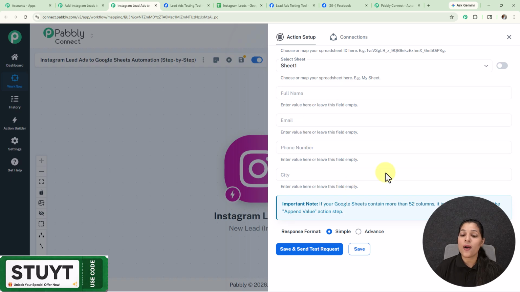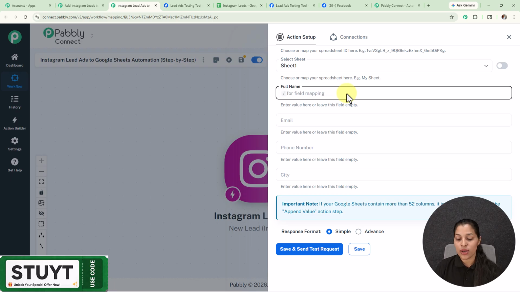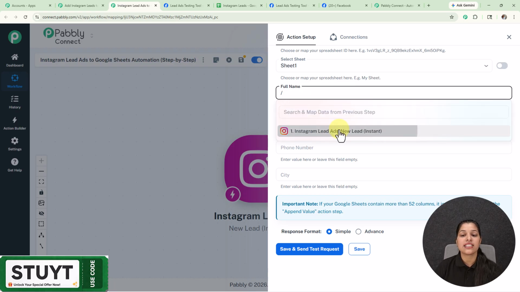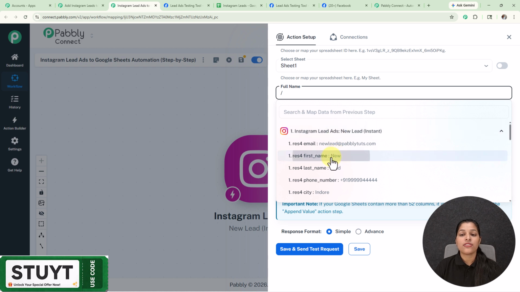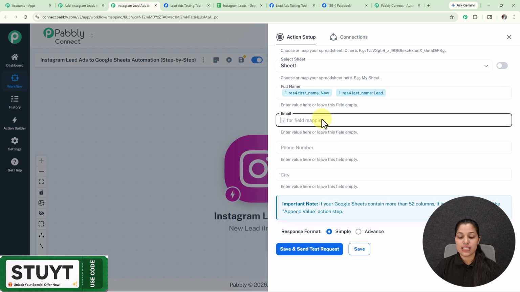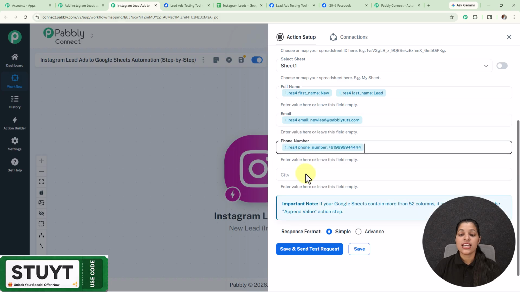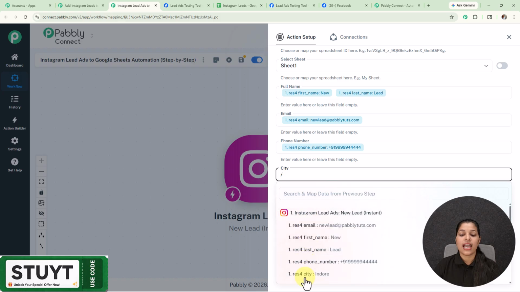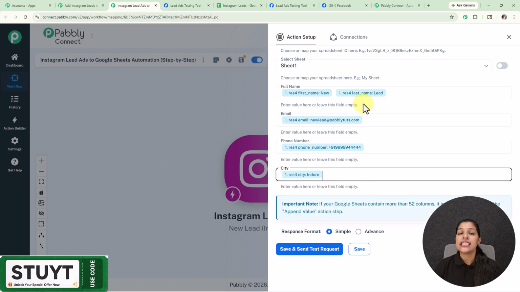So here I'm going to map all these fields from the response which I'm receiving from Instagram lead ads, as this is my previous application. And the process of mapping is simple. You just have to select the field which you want to map, and you have to select this slash symbol, and here we are getting Instagram lead ads, from where I'm going to map the first name of my lead, provide the space, and I'm going to map the last name of my lead. And now let's map the rest of the details such as email, and now let's map the phone number from the response. So here I have mapped it. Now let's map the city, and here I have mapped all these details, and these fields are dynamic. Means these are going to change with every new single lead received from your Instagram lead ads.